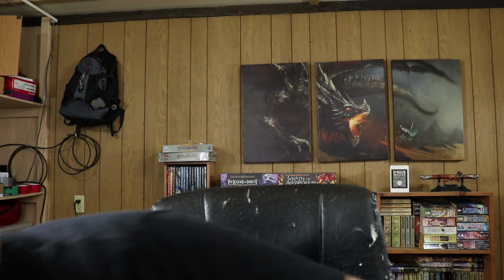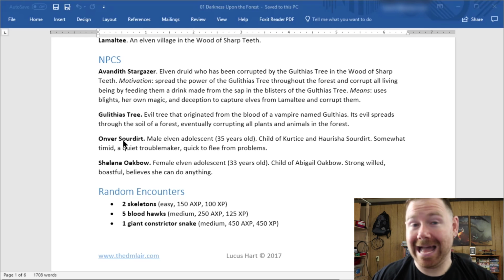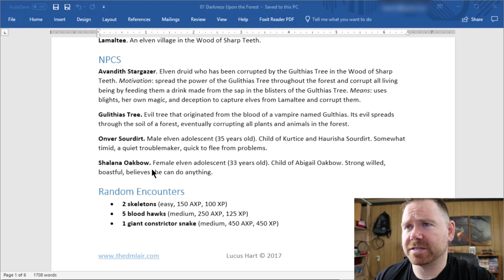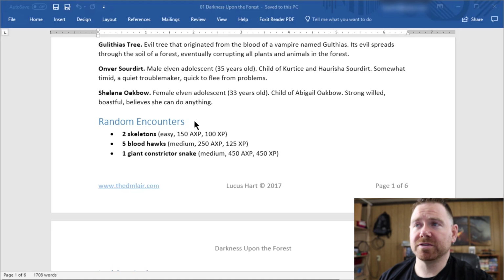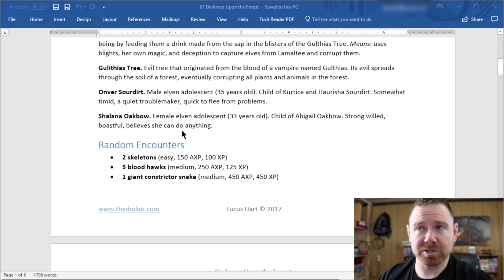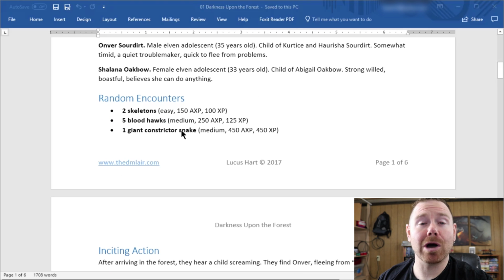And so for the village of Lamilty, I have a lot of those already made up, so I didn't really need to flesh out a whole lot for this adventure in particular. A lot of times you're going to find that it's very, very useful to have physical descriptions of your NPCs too, so you can just describe them to your players. You know, blonde hair, blue eyes, black hair, whatever.